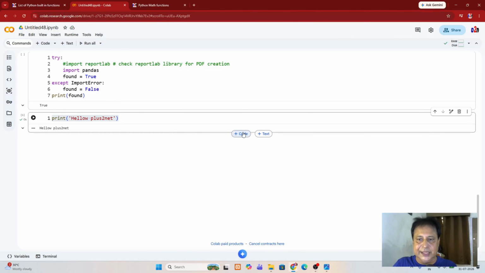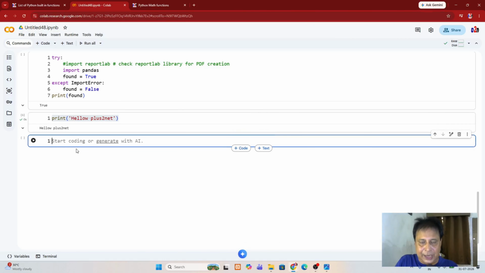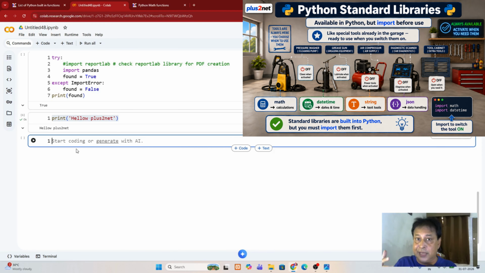Now let me try the second type. It's from the Python standard library. Like in our garage example, there are some tools which I need to switch on, prepare, then use. So I have to import it first. It means I have to say I want to check the pressure.